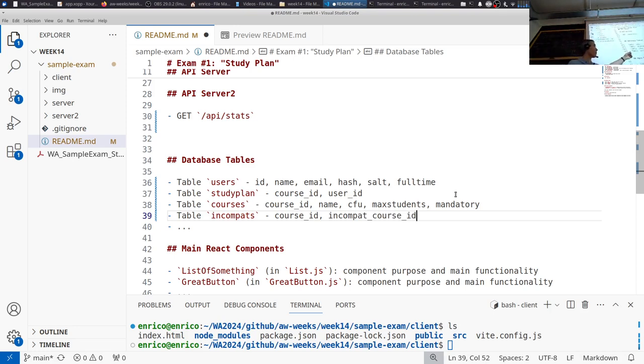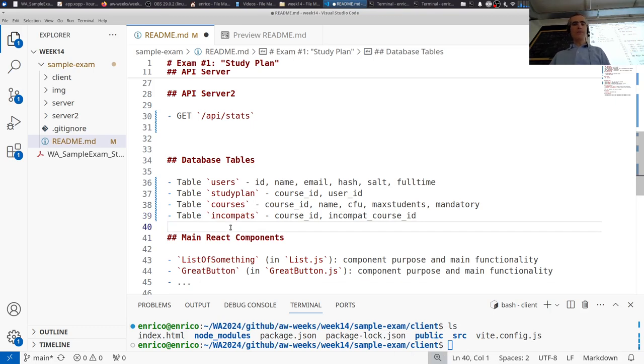So, for each course ID that has incompatibilities, if there are incompatibilities, there's a row in this table where you have the course ID and the ID of the course that is incompatible with the previous one. Okay? And then that's all. And if you missed something, you come back and you redesign things.